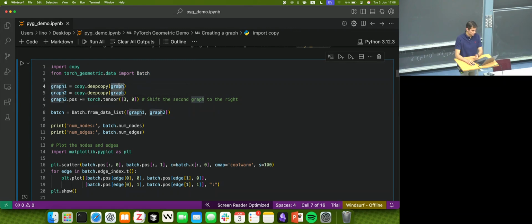So we have our graph that we had before. We create a copy, name it graph1. Do the same to have graph2. And to make them different, we are going to shift the location of the nodes in graph2. We shift it by 3 units in the x direction, and then we can create a batch with this.